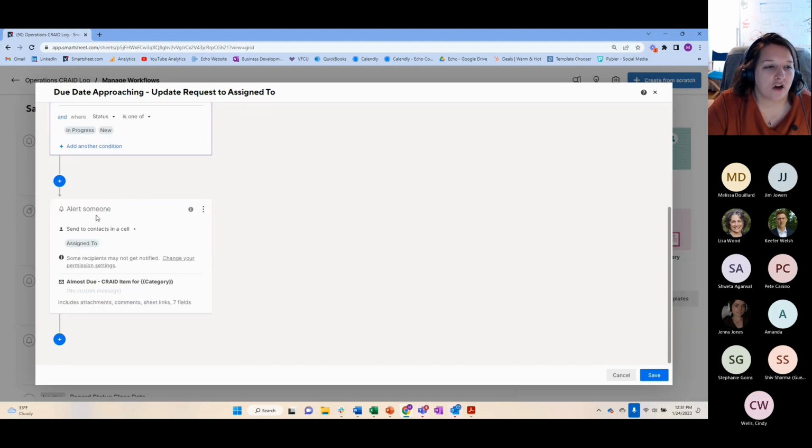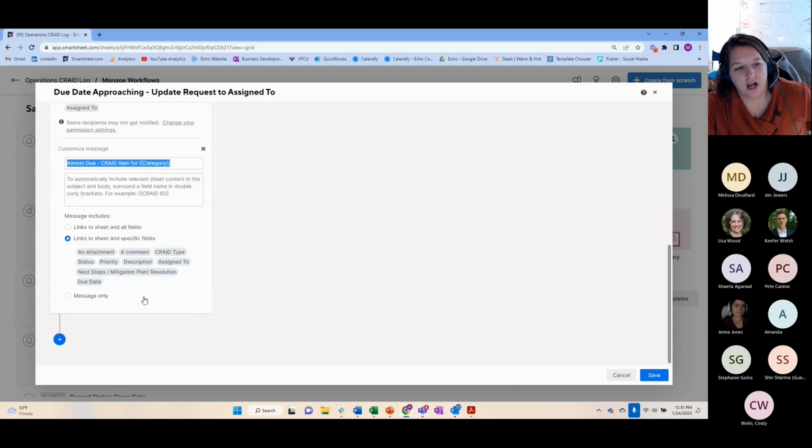And then you're alerting someone, so you're sending it to contacts in the cell. In this case, you're sending it to assigned to, almost due, crate item, and then it tells you what they are. For the attachment and the comment, I want to show you the comment functionality because we use that oftentimes if we're looking for an update on a crate item and we're managing it there. So let me go ahead and walk through the automations really quickly.